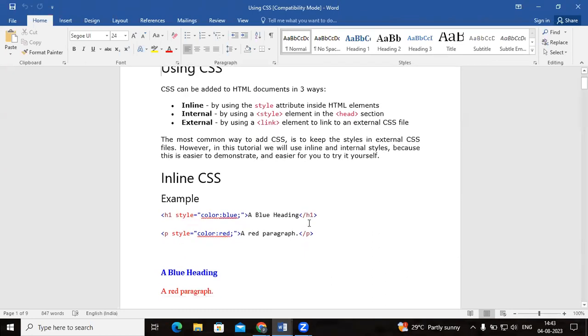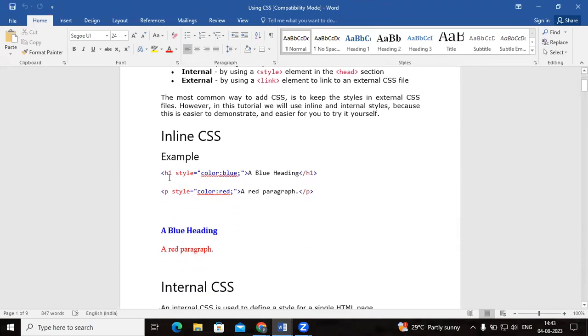You can see simple examples here. I have included a small code snippet of HTML here, which you can see.